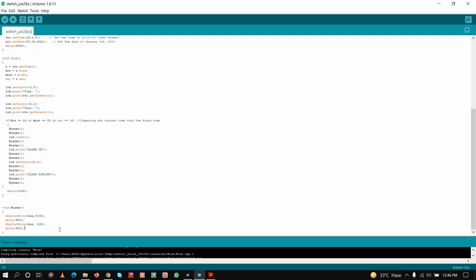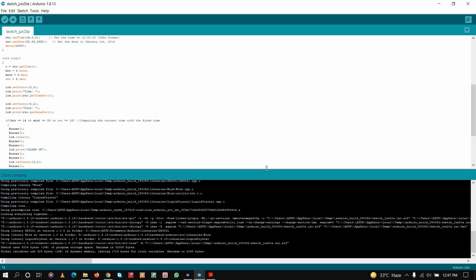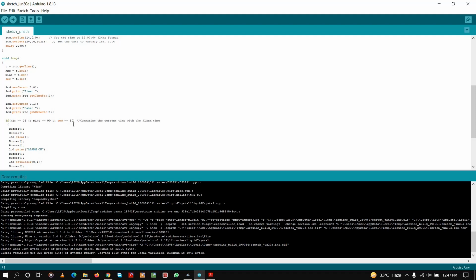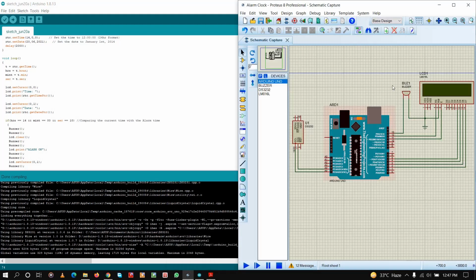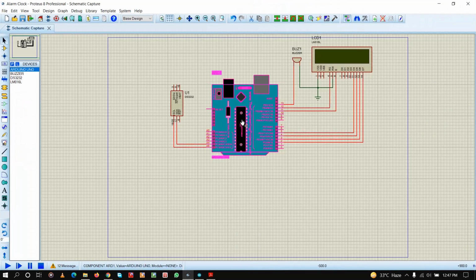Next, in the buzzer function, I have written the program for the buzzer to be activated and deactivated, so that it creates a beeping sound, kind of like an alarm sound. Now let us compile. In your case, you can set the alarm time according to your needs. You do not need to set seconds equal to 10 or hours equal to 14 or minutes equal to 0. Whenever you want the alarm to ring, you can set the time as per your choice. Now I am copying the hex file and pasting it to the Arduino board in Proteus.